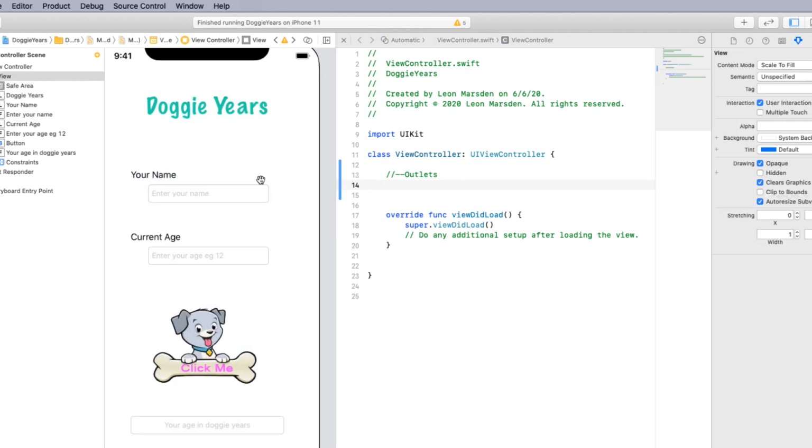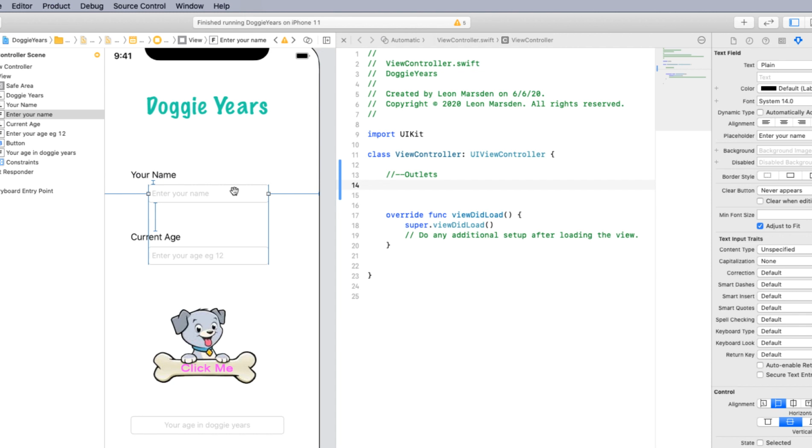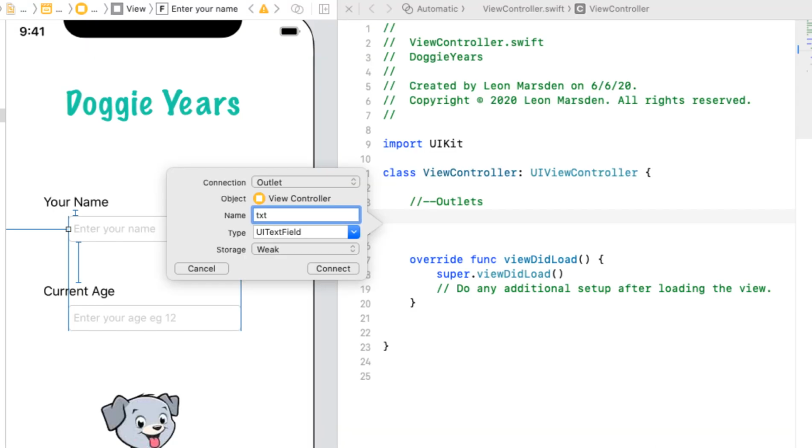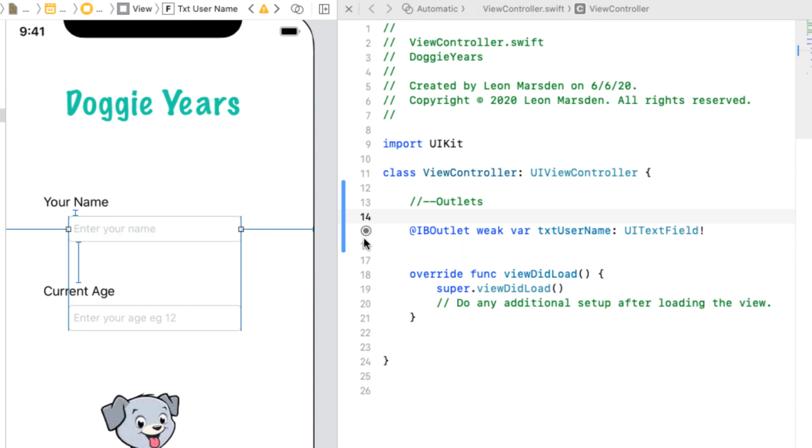So the first outlet I'm going to grab is enter your name. I'm going to hold down Control, click, drag across, and then release. This will create an outlet and we can give it a name. Now I'm going to use Hungarian notation for a text box, which is TXT, and then use camel case for username. So it starts with lowercase and then every word after that goes with a capital. And then I'm going to make a connection by going connect. You can see there's a dot here. That shows there's a connection between this outlet and this object here.